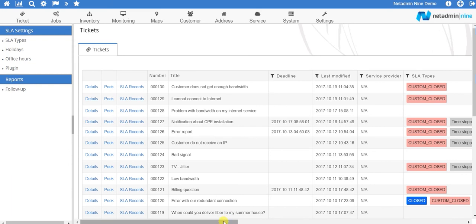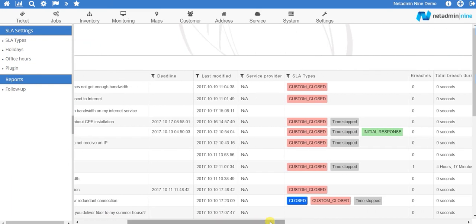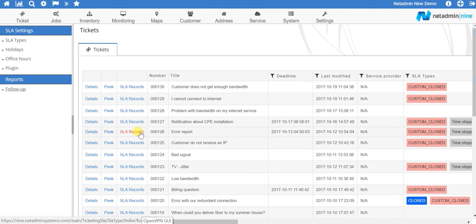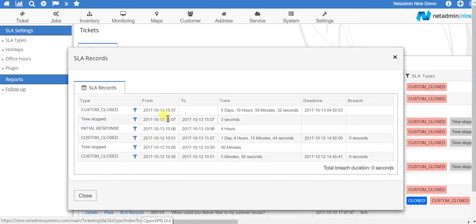But it's also possible to see other tickets that have multiple SLAs being calculated. For example, this ticket has both custom closed, where we can see that time has been stopped, and we also calculate initial response on this ticket. If we go into SLA records on this one, we can see that we have multiple calculations going on at the same time. We could, for example, measure our custom closed, but we could also measure how long it took for the initial response to the customer.